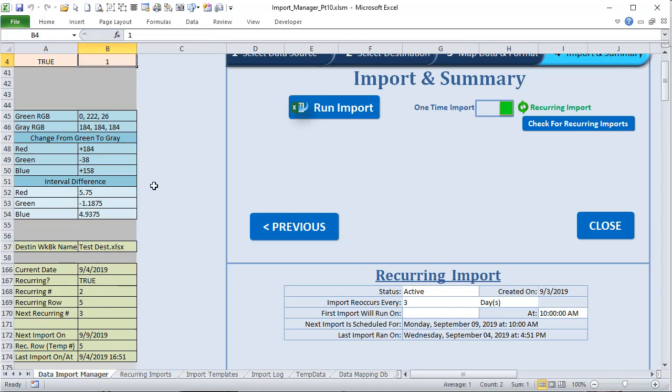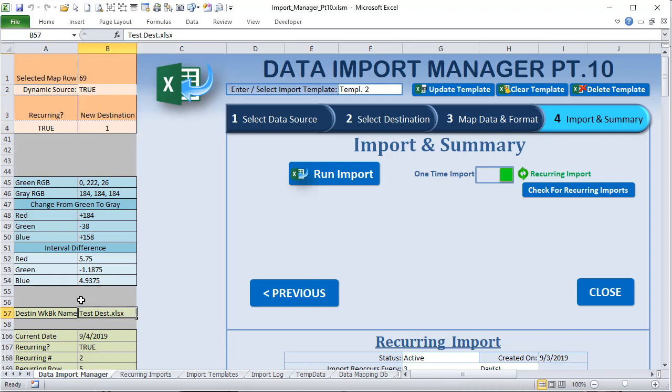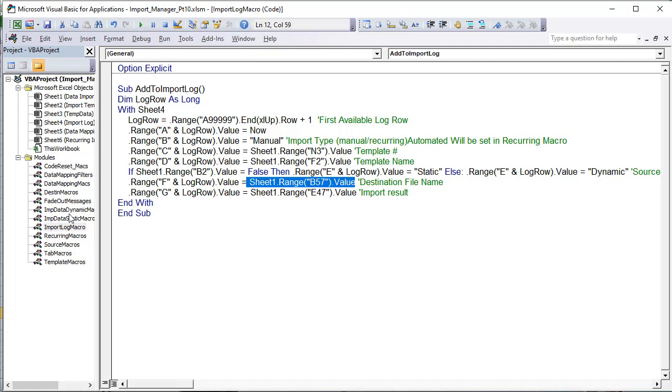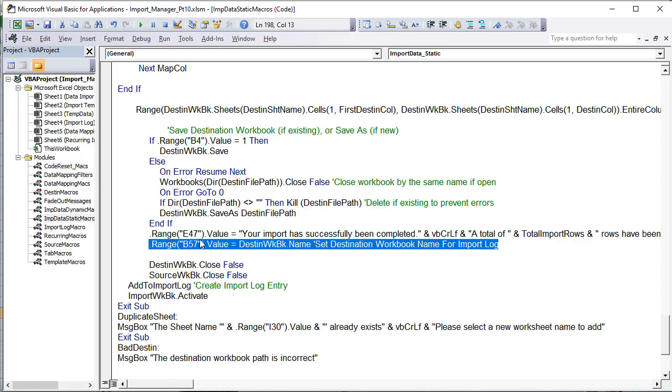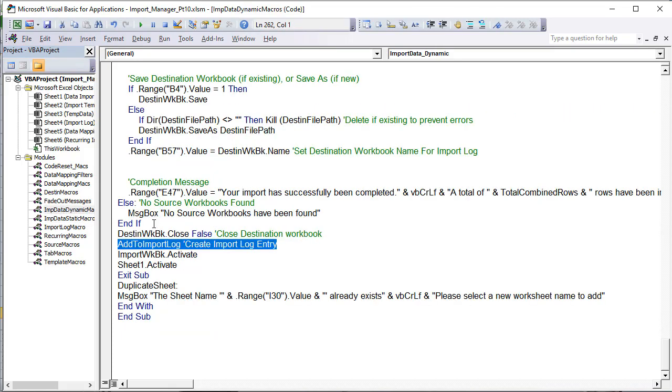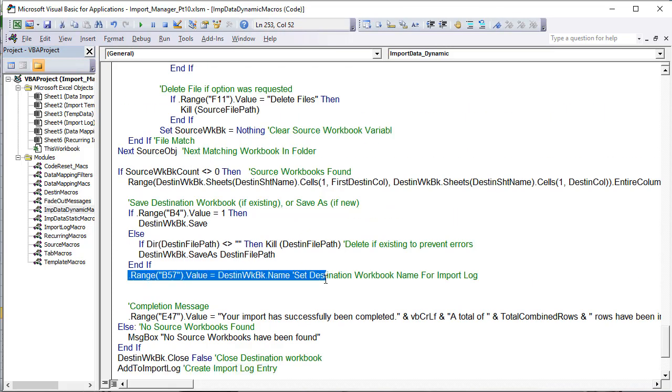When we're running an import, we're going to put that destination in B57, and then it's automatically tracked. So every time the imports run, the destination workbook name is put here in B57. I added that in because I want to track that. So when we have the import static, we see B57 equals the destination workbook name. I want to set that destination workbook name for the import log. So I've put that there, and that runs every time. It's for dynamic as well. Dynamic has the same thing.